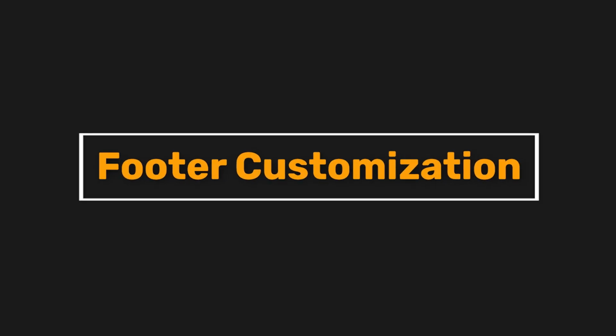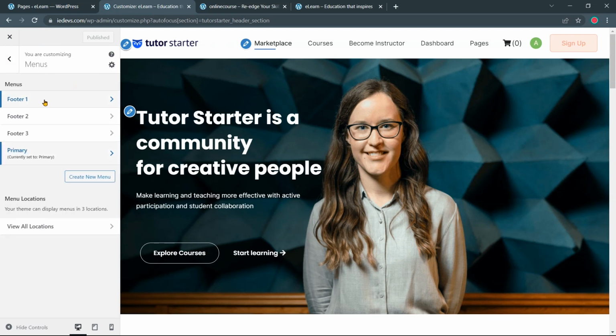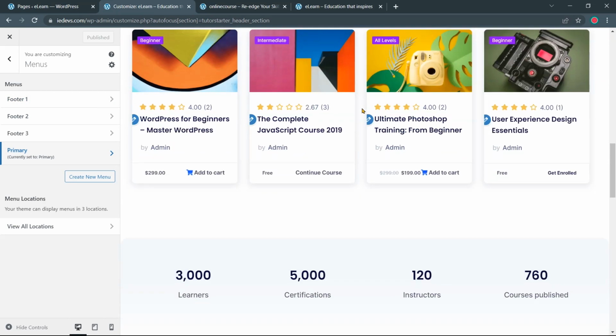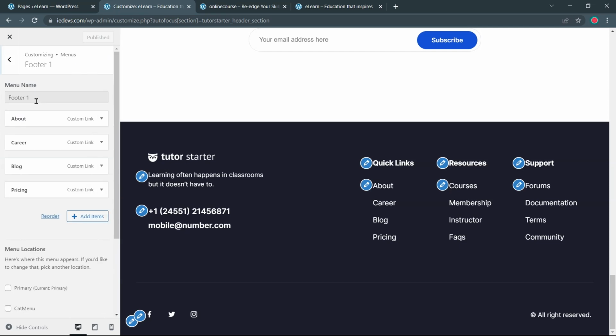Footer customization. Now, let's edit the footer section. I will go back and here at the footer options. If I scroll downwards, there are three different footer menus. This is the footer menu 1, this is the footer menu 2, and this is the footer menu 3. I can edit this by clicking on it.